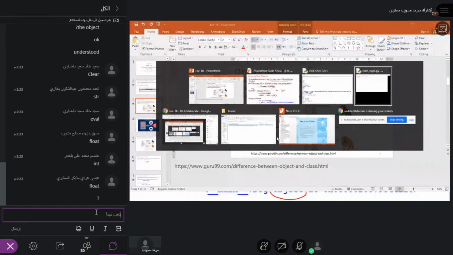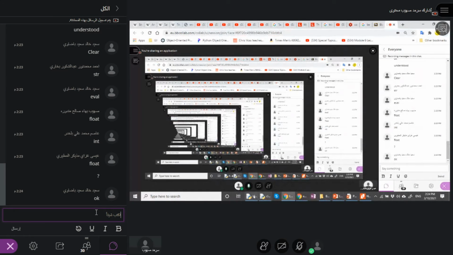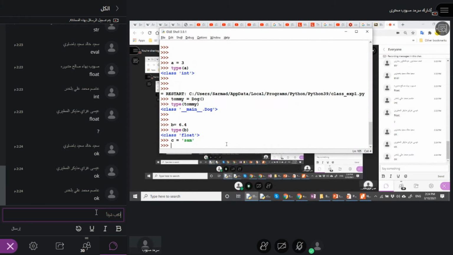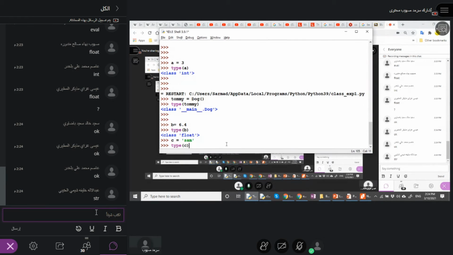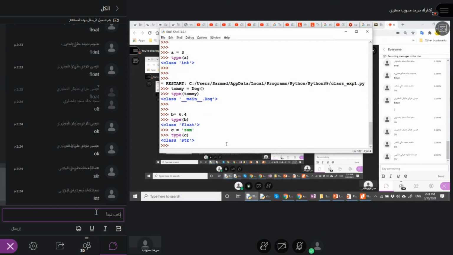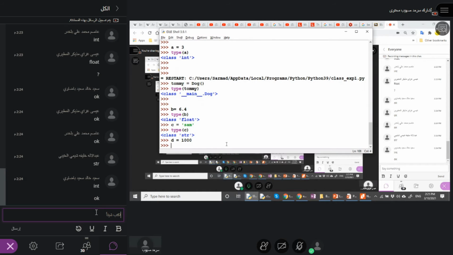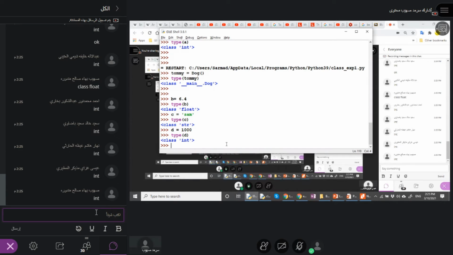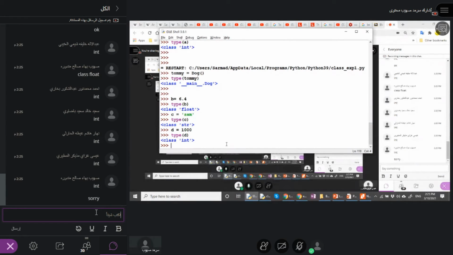Okay, let me do one more example. Let's say C is SAM. What do you think the answer will be now? The type is class string. Now let's say D equals 1000. If I say type D, what do you think I'll get? Class integer. So what is D? D is an object whose type is class integer.